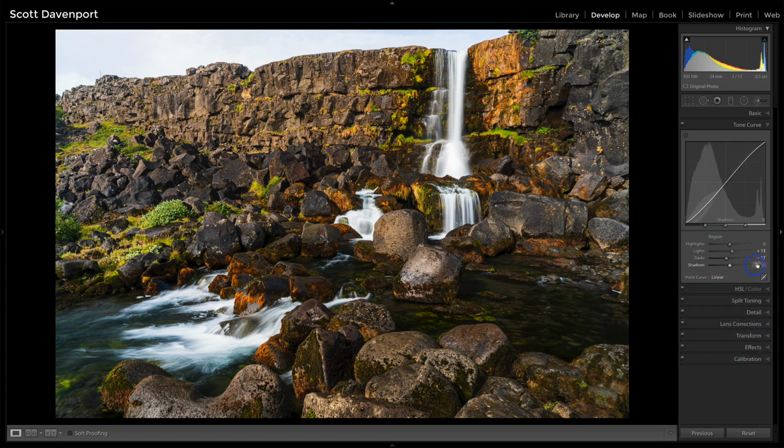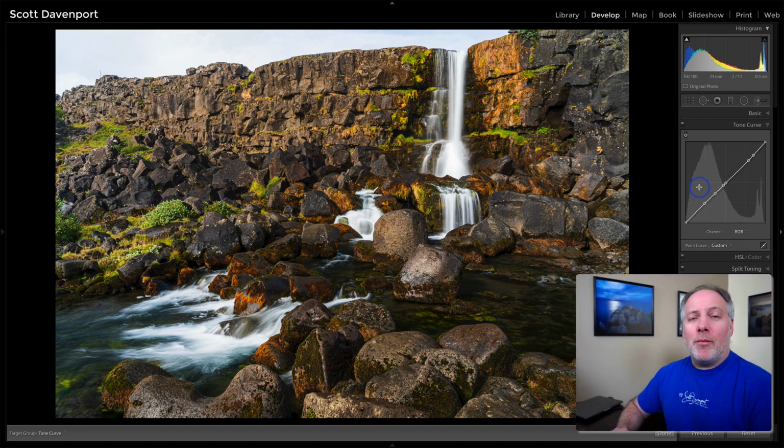Now, you can also switch to a pure point-based curve. If I click on this little button here, edit point curve, I can set individual points on the curve, and I can sample points with this tool here of actual tones in my photo. As I pick different spots in the photo, I get different points on the curve. Now, I like to use the point curve to do my adjustments because I get more precision.